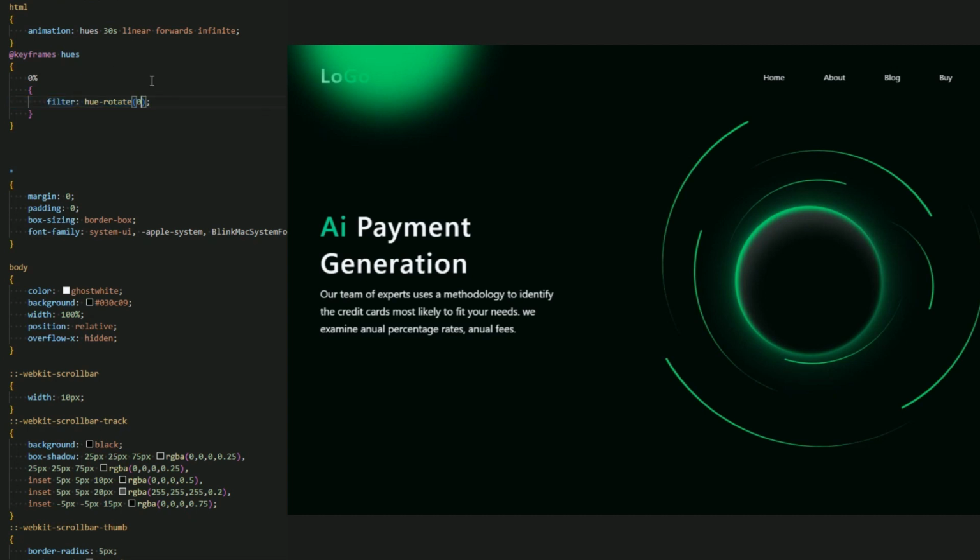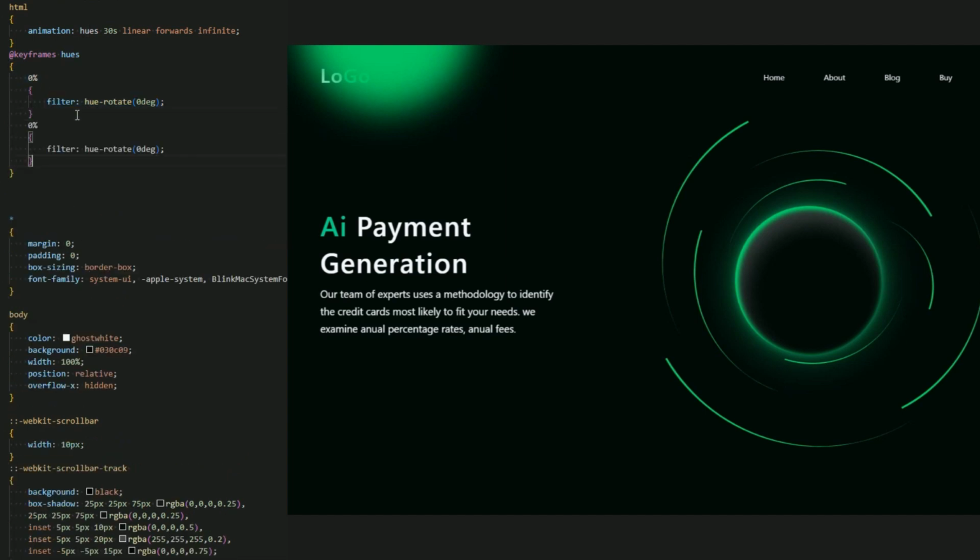So at 0%, you can add a 0 degree, and you can choose your custom color with the hue rotate of this code. But I chose this color. If you don't like it, you can change it to set a nice color for your website. So I just add 0% and 17% as 0 degree, the same color. We don't need to change it.